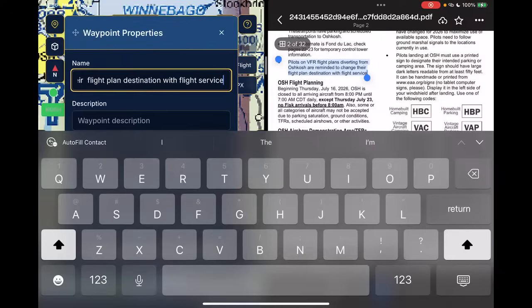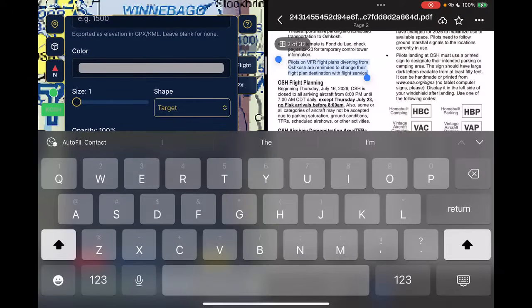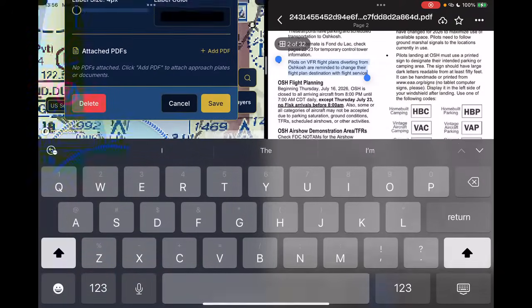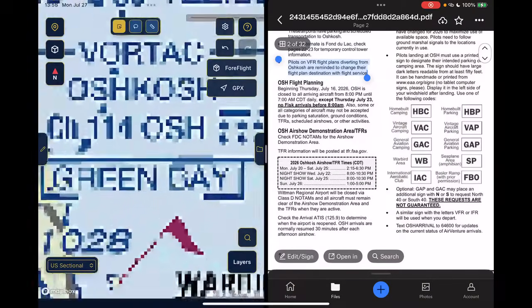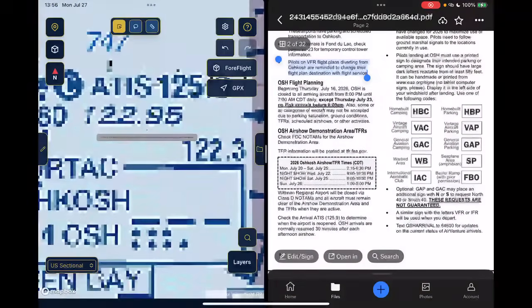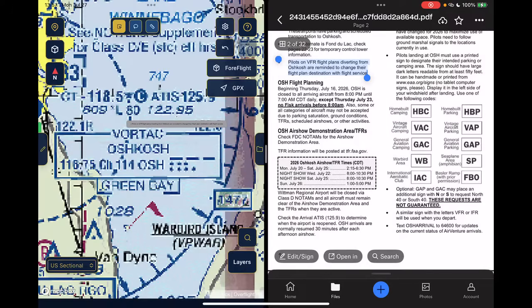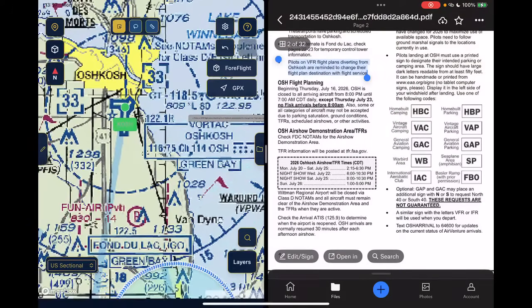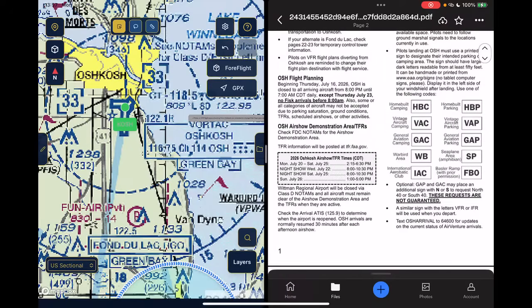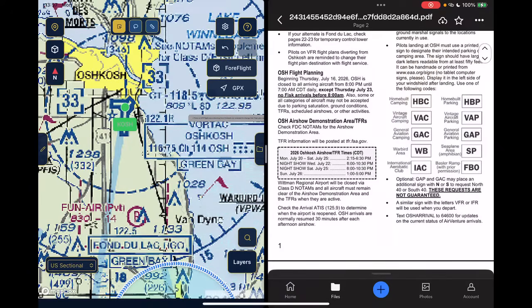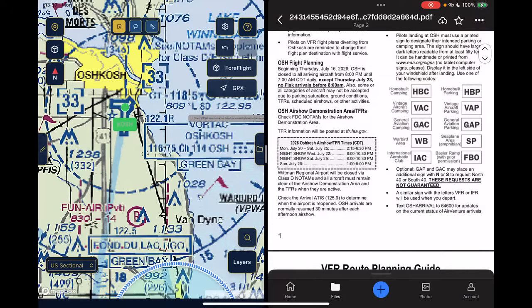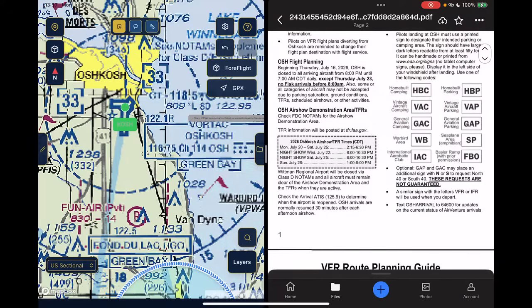I'll color, actually, you know what? I'll color code it red so it no, you know what? We'll leave it like that for now. So now when we're in ForeFlight or Garmin Pilot, we'll actually be able to see a note associated with a waypoint. Okay, so flight planning, Thursday 16th, which is close to all arriving aircraft from 8 p.m. until 7 a.m. Except Thursday the 23rd.